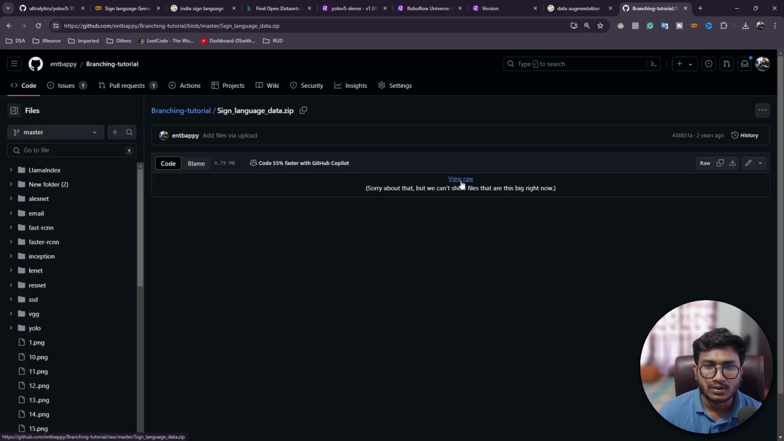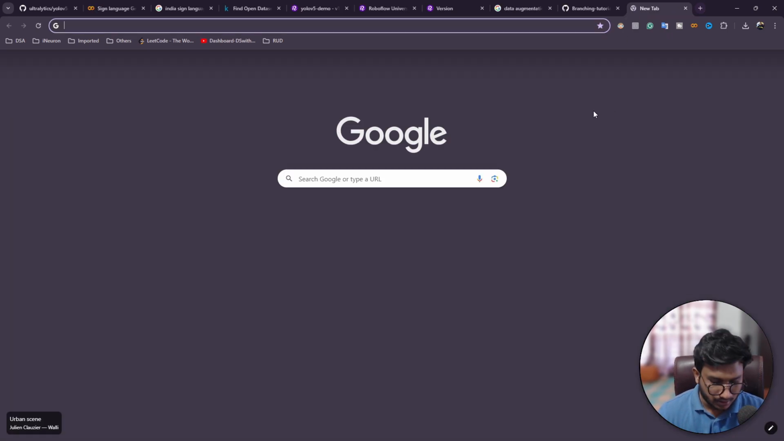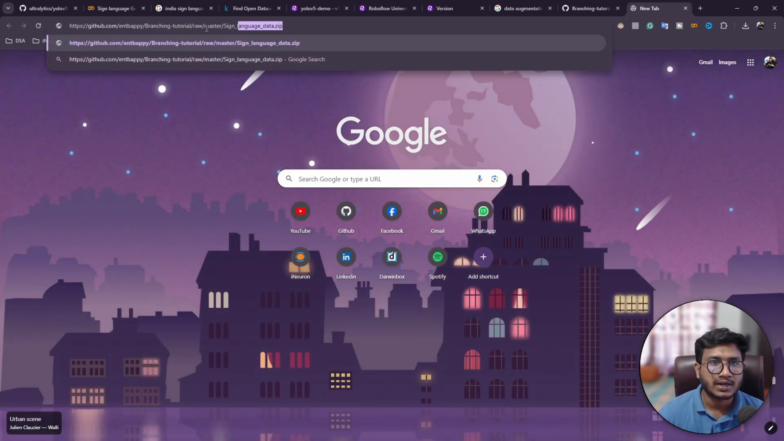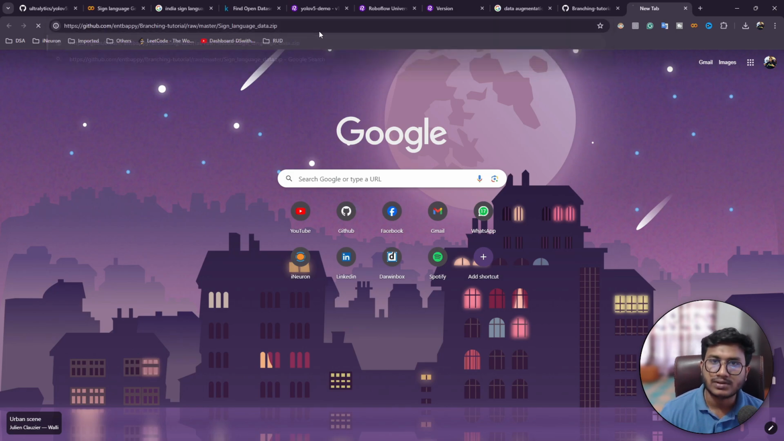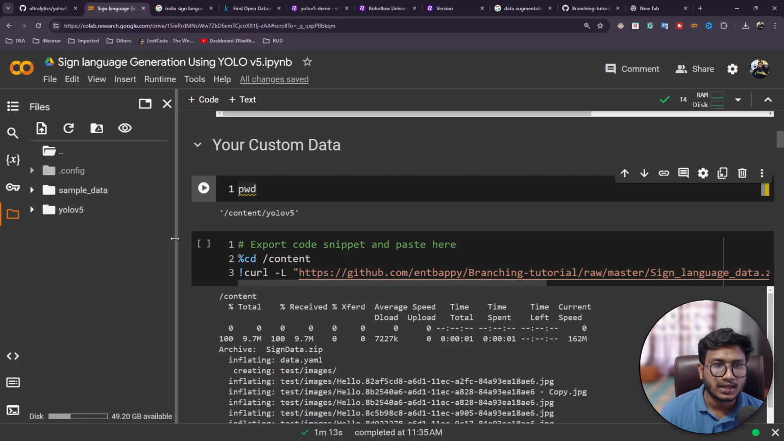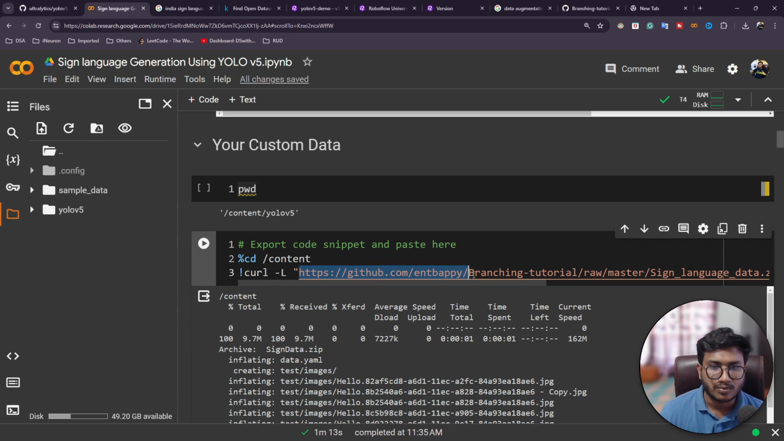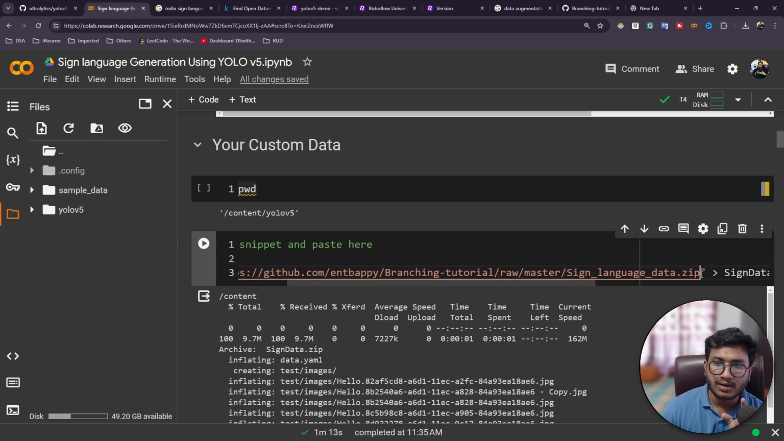I'll open it up. Now just right click on view raw and copy the link address, and this is the complete link of your data. If you click here, it will start downloading your data, but I will cancel it. I'll copy this link, and here you just need to mention it. Make sure you are giving your link. You can also use my link, but it will download my data.